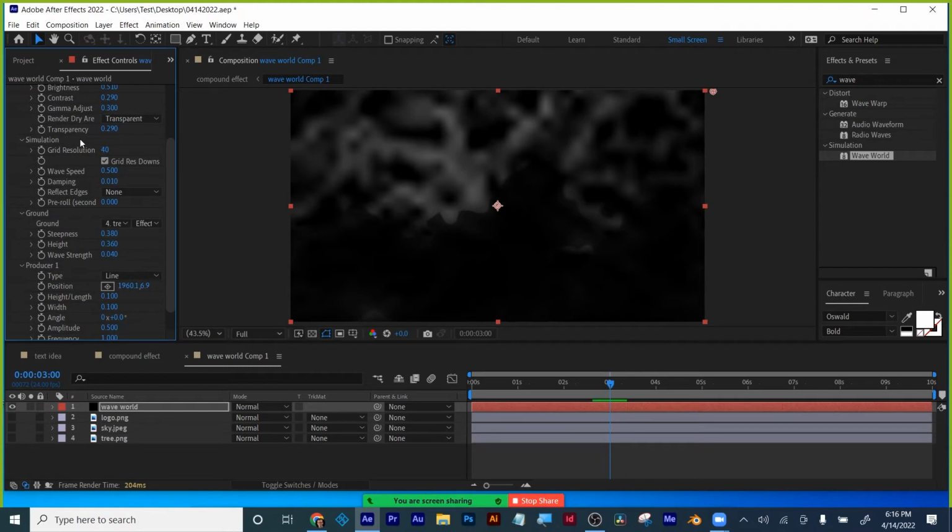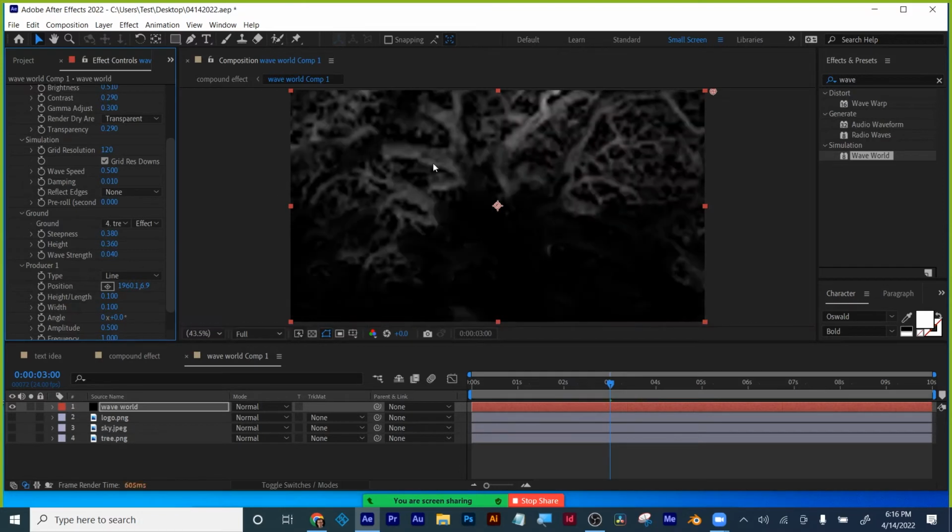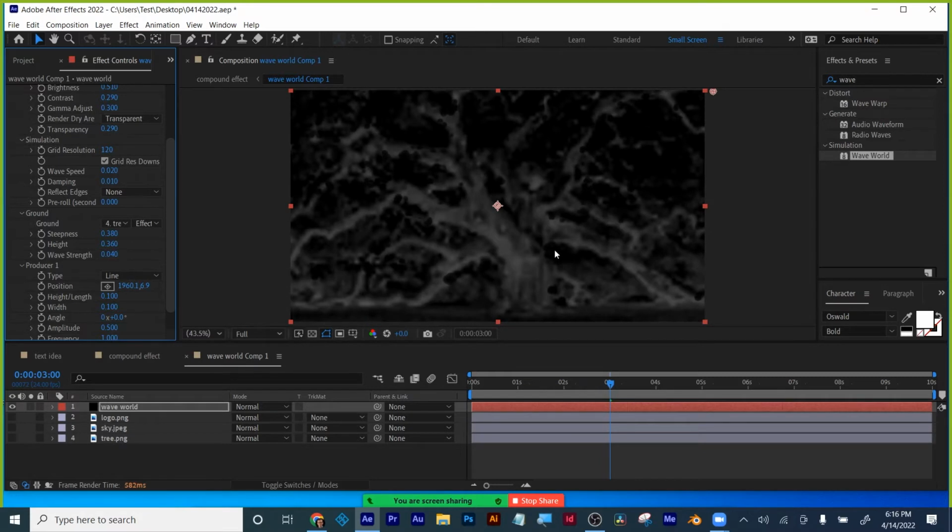The simulation, grid res, I'll do 120. And see how that changed the fine quality? We've got a little bit more image to work with rather than just larger blobs of shape. Grid down res, down sample, that's clicked on. Wave speed, to 0.02, so they're going slower. Oh, see, now we're starting to see the tree as the ground image. That's what's causing the shape we're seeing. Now I'm starting to see it. Okay.